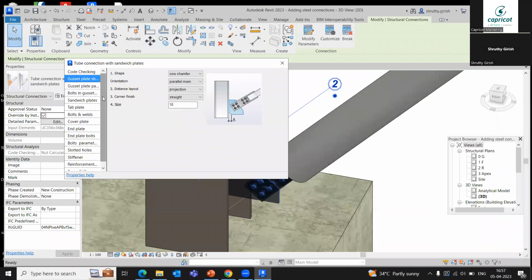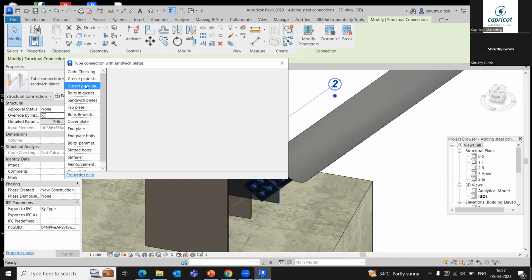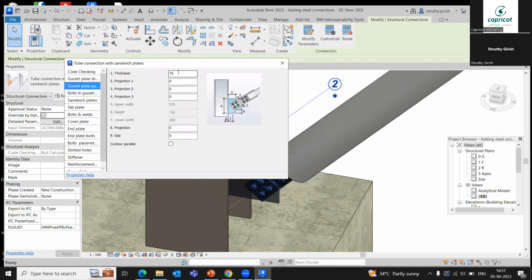connection. So this is very easy to manipulate because we can find an image as well to know what kind of parameters we have to give as input over here. So what I'm going to do is, let me go to the gusset plate parameters. And here, if I want to change the thickness of the plate, I can do that. And if I want to change the projection, I can do that.